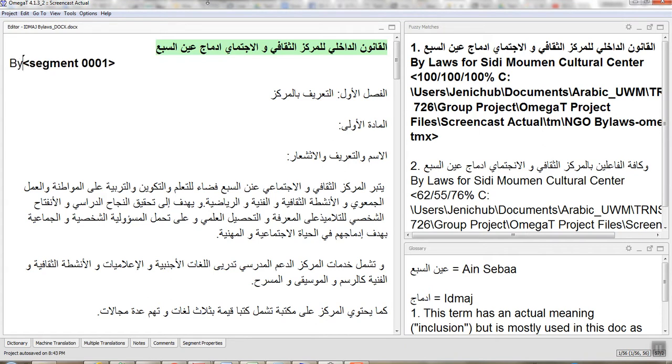I'm going to start writing the word bylaws, and you'll see it pops up, and that must be coming from the TM, so that's great. And if I want to keep it, I'll hit enter. If I want to go back and actually add a word, which I do, internal bylaws, that's fine.